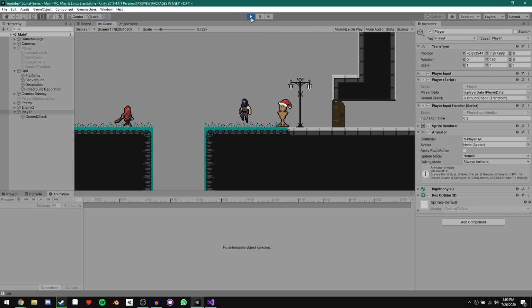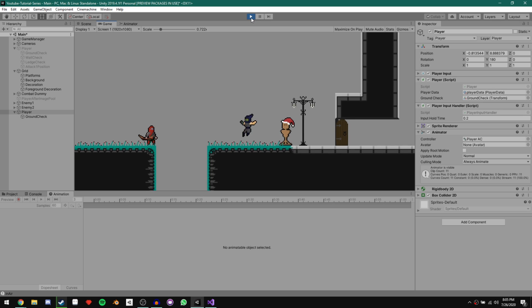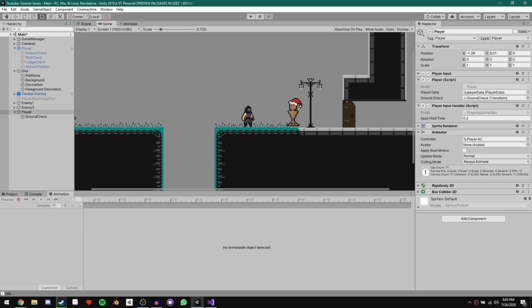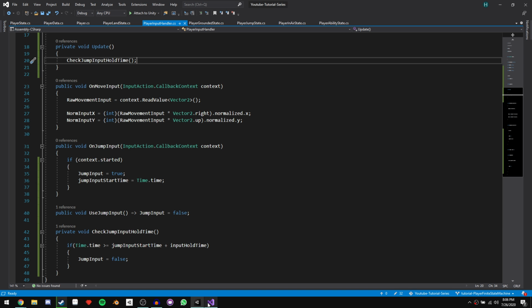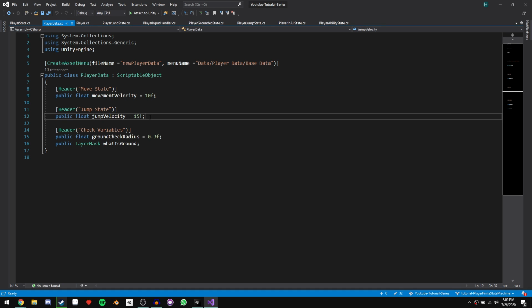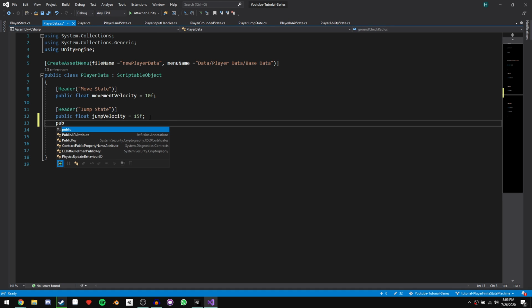Now, what if we wanted to add a double jump? So this is where our number of jumps is going to come in like we had before in the old code. So how we're going to do this is, let's start off by coming to our player data. And in our jump state, let's declare a public int, and we'll call it amount of jumps. And by default, we'll just set it to 1.